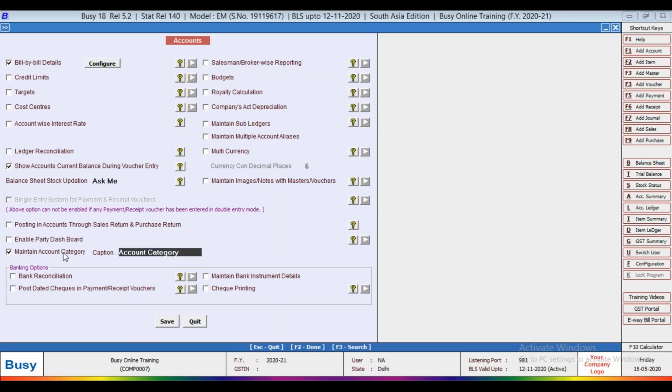Now maintain account category. Account category is another separate option. Suppose you have two types of sundry debtors, one is retailer and one is wholesaler. So you can define the category of account in the same area. Like you are working in Chennai and there are two different types of sundry debtors, one is retailer, one is wholesaler. So you can define in account category, and you can change this name from account category to whatever you have defined, but we can continue on the same name. Save it.